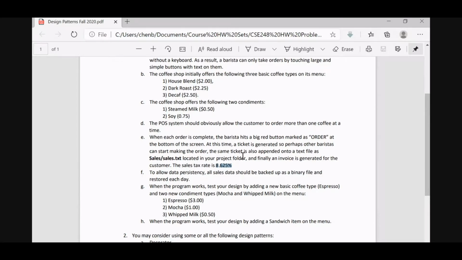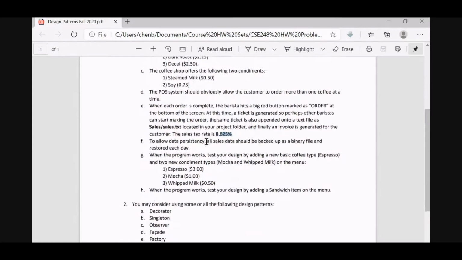In addition to that, to allow data persistency, all the sales data should be backed up as a binary file and restored every day. So in other words, all the sales you made should be backed up, and when you close down the application and restart it, the data should come back to your memory. So it's there, you're not going to lose it. You follow that? That's called data persistency. So you need that.